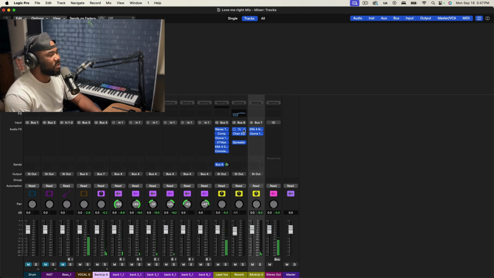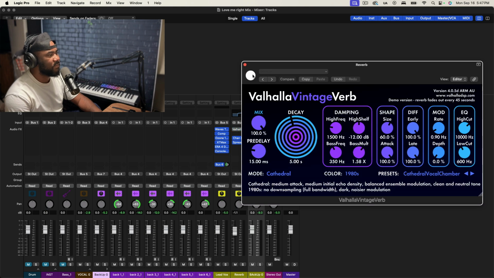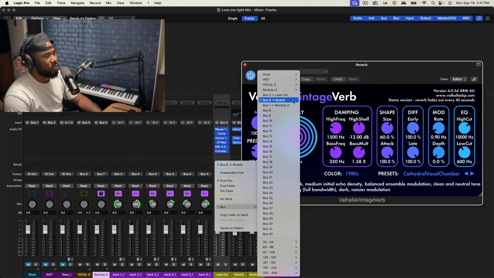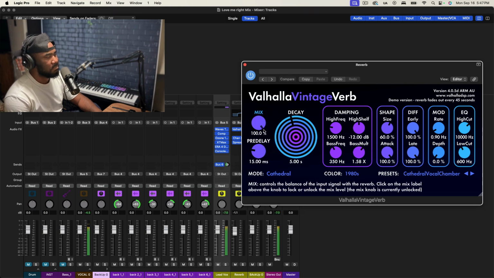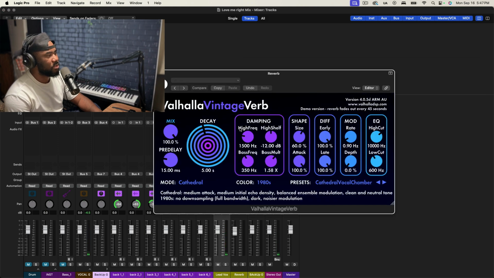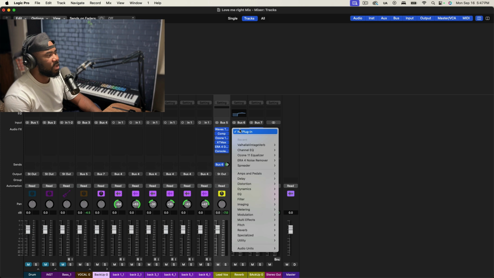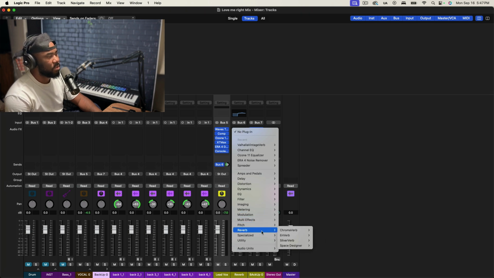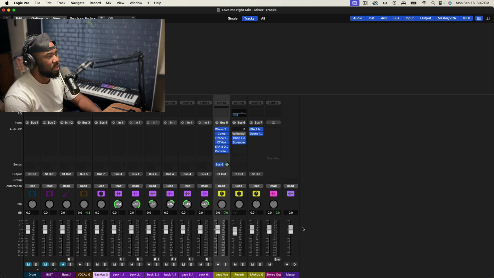Yeah, one problem I have is with this Valhalla reverb. Sometimes it goes on and off. Right now, it's just turned off. It's not working anymore. I don't know why it does that. If you know why, just let me know. You know what? I'm going to get rid of it. Valhalla reverb is fond of doing this, I don't know why. So let me use my Space Designer.